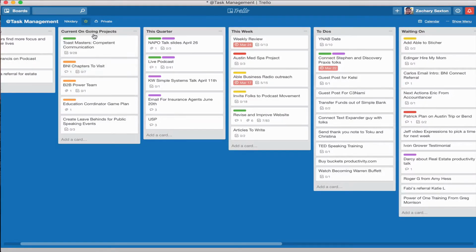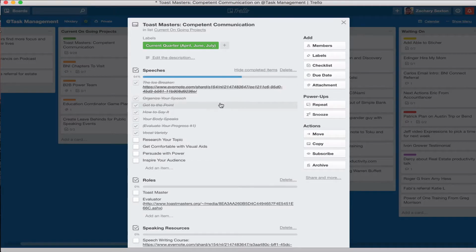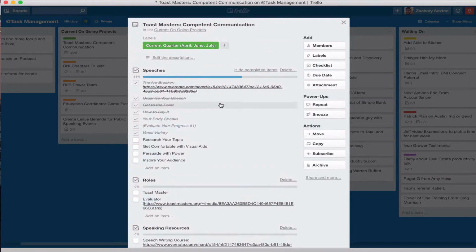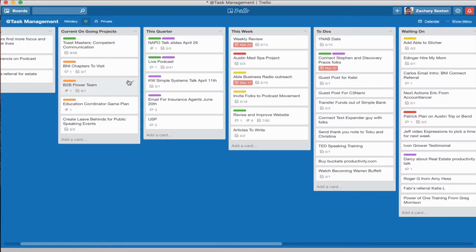Another list I have is some current ongoing projects. I've got things that I'm working on an ongoing basis, so I just want to keep track of where I'm doing. Toastmasters is an organization that I'm using to get better at public speaking. So, hey, I thought I would keep track of it here in Trello as an ongoing project.